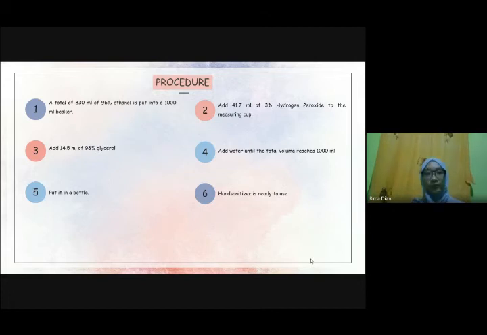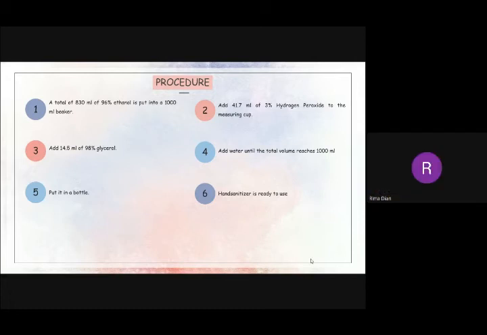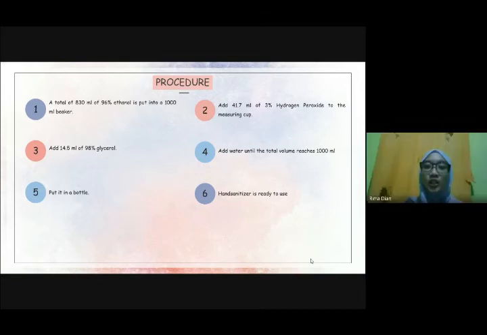Next, number 3, add 14 milliliters of 98% glycerol. Next, number 4, add water until the total volume reaches 1000 milliliters. And next, number 5, put it in a bottle, and the hand sanitizer is ready to use.